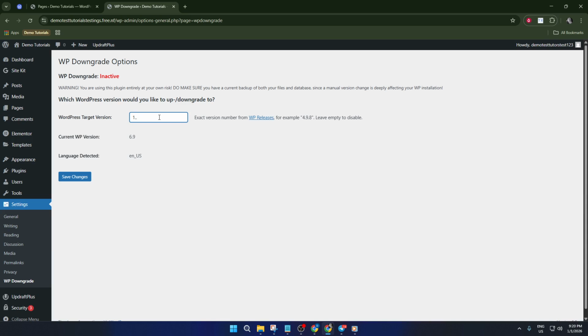Restoring or downgrading WordPress might feel intimidating, but remember, with backups and the right plugins, you're never stuck with updates you don't want.